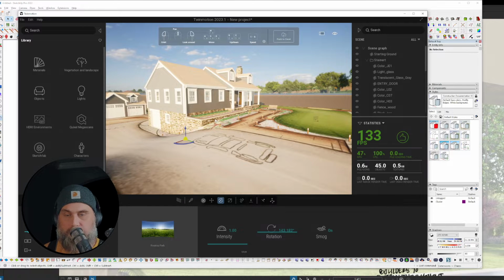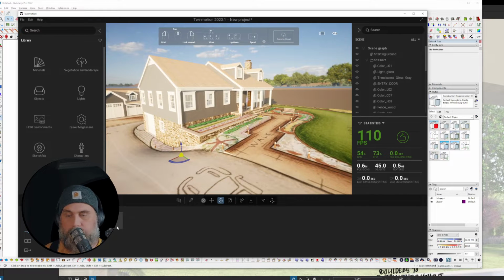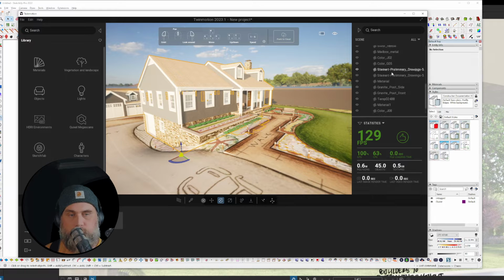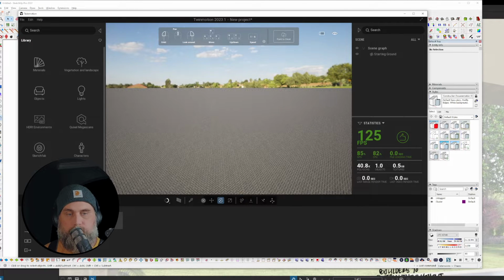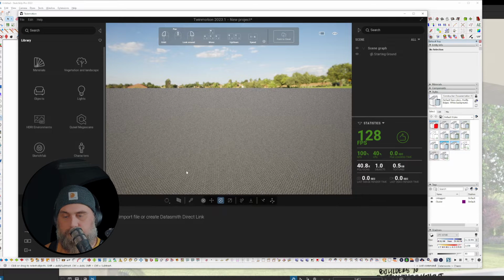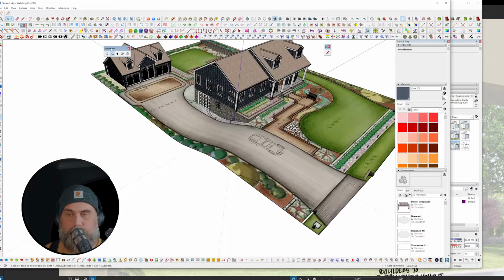So we have the house here that I brought in. And again, let me just do it actually one more time. Let me delete this here. And what we want to do in SketchUp is with the Datasmith plugin, we're going to go ahead and just sync this up with this first button like so.